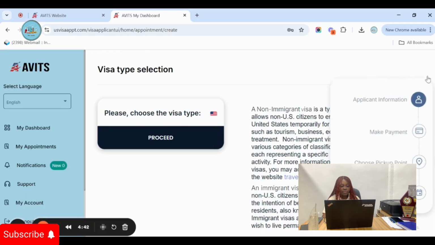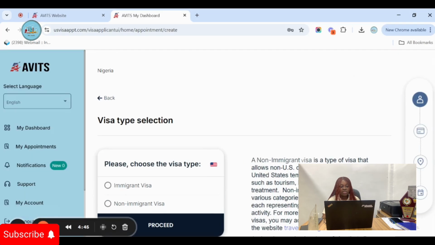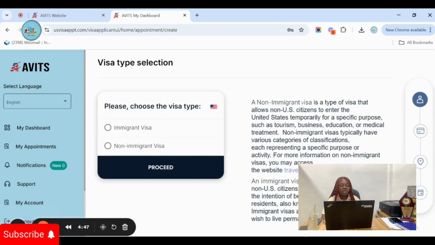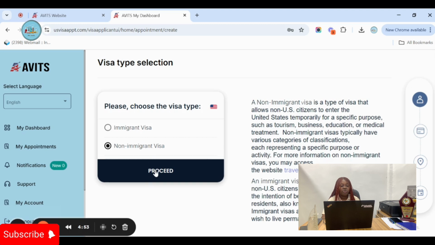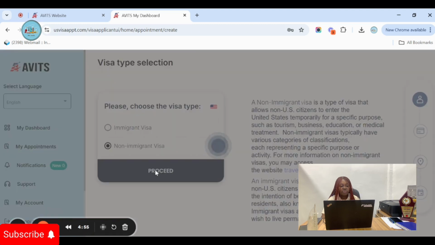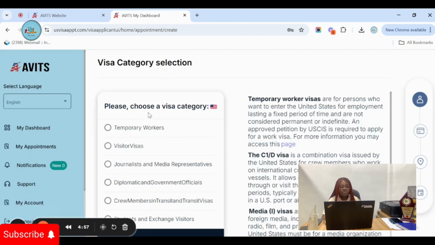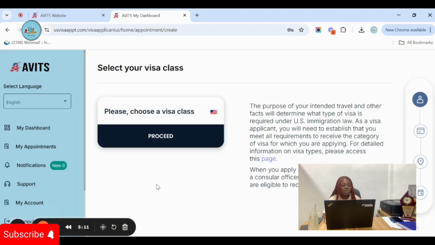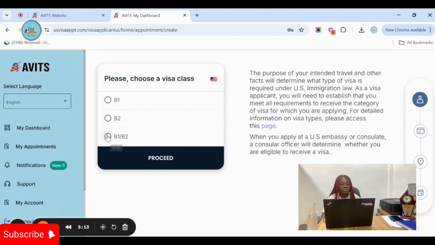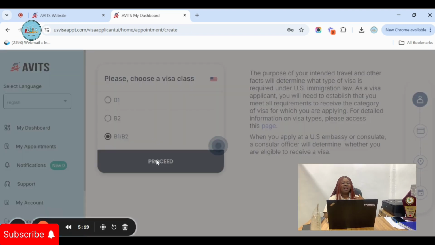Then after you click your appointment, you click either immigrant or non-immigrant. In this case, it's non-immigrant. So click on non-immigrant and then click on proceed. Immigrant is still the same process. Then you have the option of temporary worker, visitor visa, diplomatic, and this one is a visitor visa. Then click on B1, B2. So in this case, I'm going to pick B1, B2. Then click on proceed. Like I said, very straightforward.